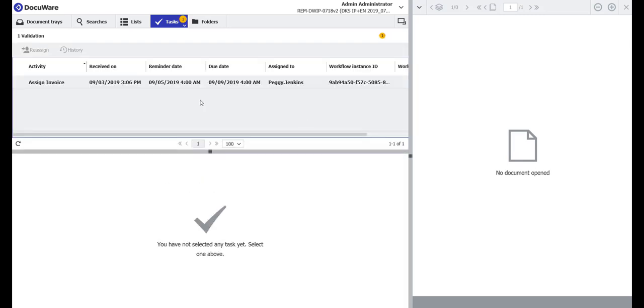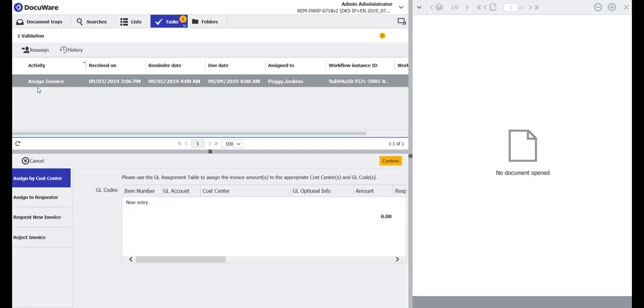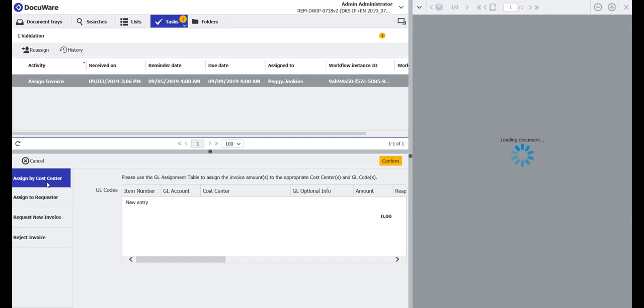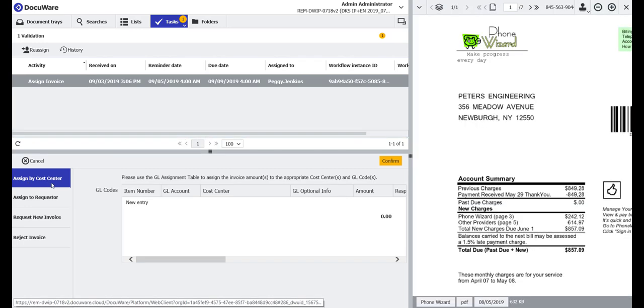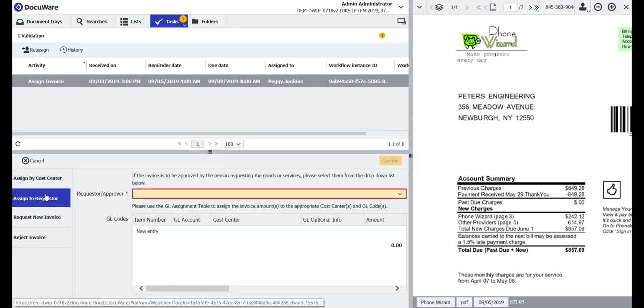So continuing in the validation workflow, we now come to the step where we can assign the invoice. Now we can either assign it by cost center, whereby it would get routed to whatever user was identified in the employee records file cabinet to determine if they were the cost center manager for that cost center, or I can use the requester approval.